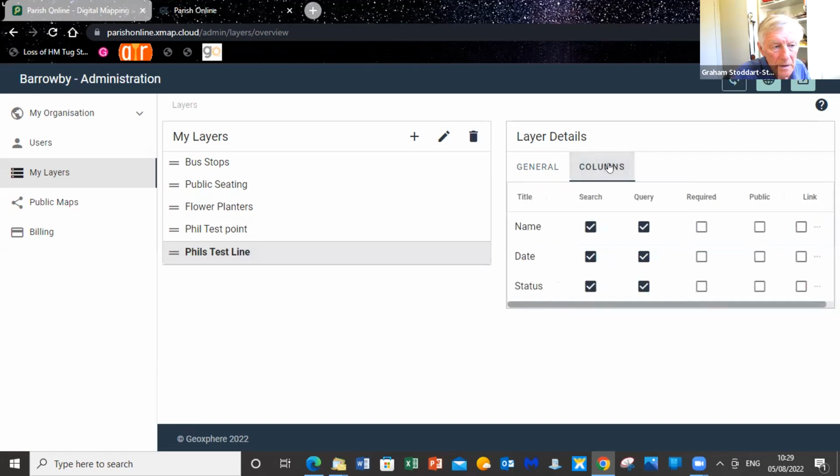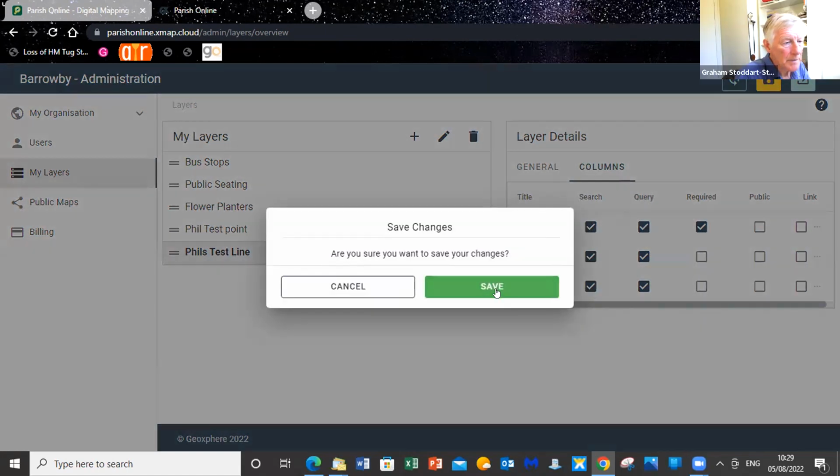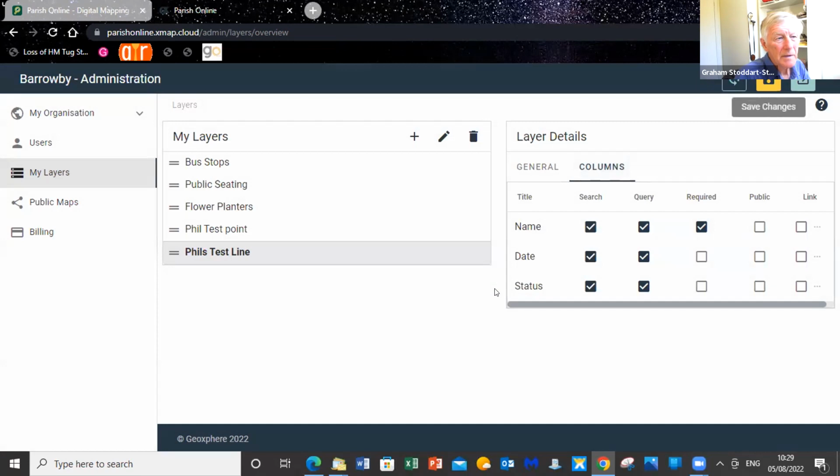Isn't that weird? That's very strange. Okay, well, could you please click on the required box for the name? Good. Now click on the save button, the yellow one up top. The yellow one? Up top, yellow button. Yep, just save it. Yes, please. Okay, and it's saved them. Yep, good.